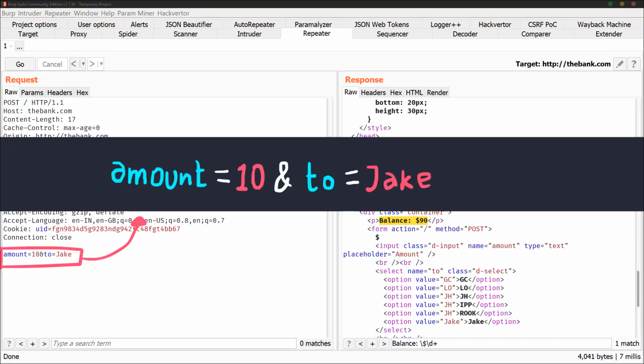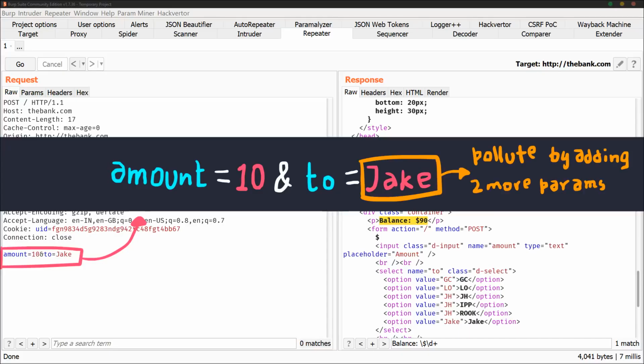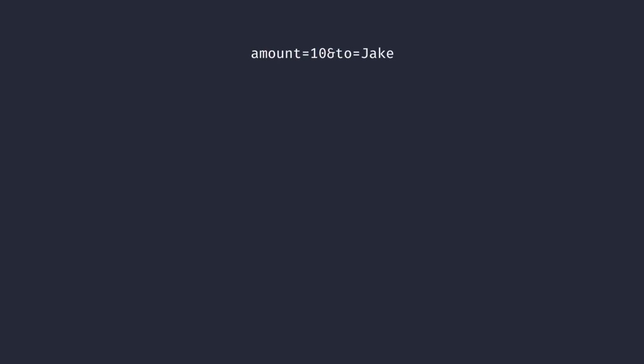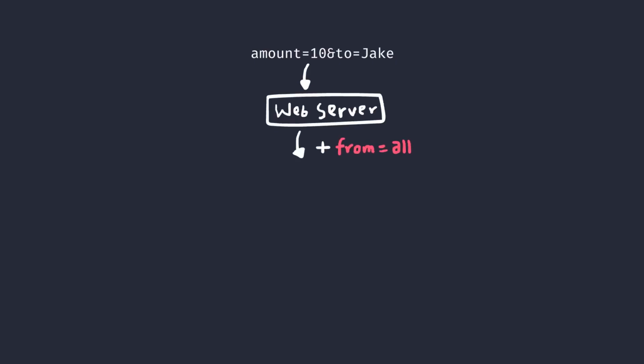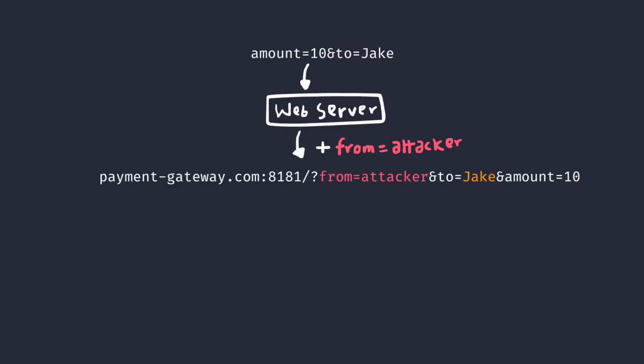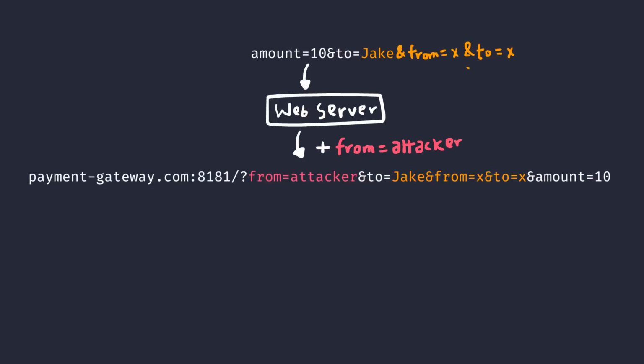All you gotta do is to add 2 extra parameters at the end of the original 2 parameters. When the request hits the backend server, it will add another extra parameter, the from parameter. We already know that. And since the 2 parameters that we sent are simply URL decoded and appended at the end of the payment gateway request URL, we can simply add our own parameters. Now, if I want to transfer the money from Jake's account to attacker's account, what can I do? We can simply add our own parameters like from and to again, and this pollutes the parameters.